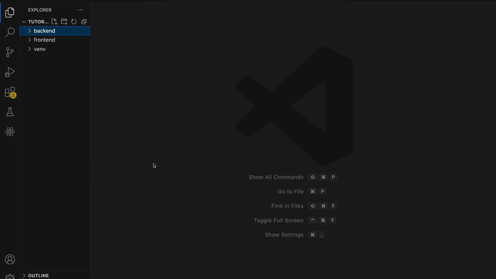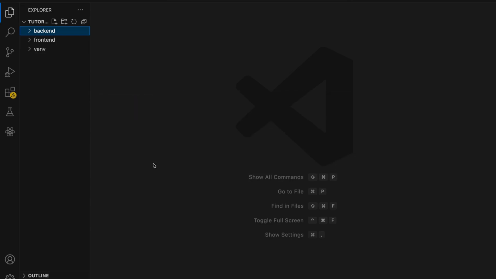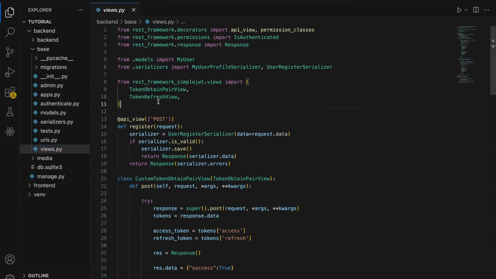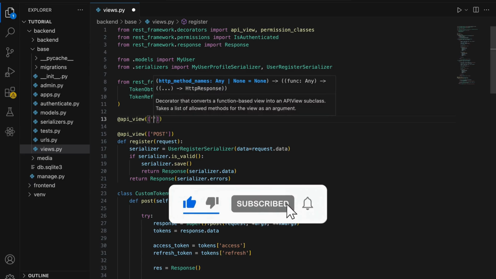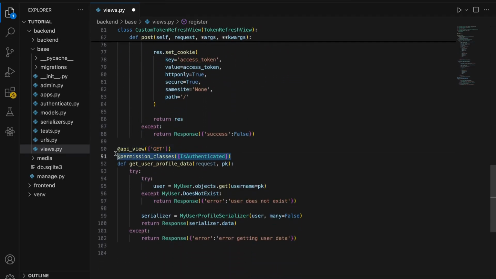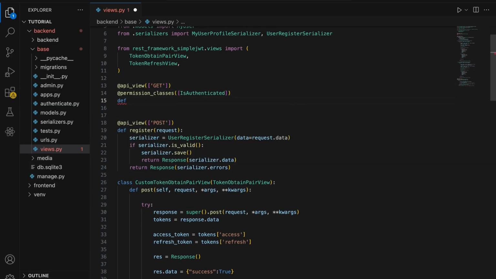I'm back in my text editor, and before we start building our private routes in React, we need to spend 2 minutes just creating a simple API that checks if we're an authenticated user. So we go into our backend, base, and views.py file. Then we need to create a new API. So just like usual, create an @api_view, and it's going to be a GET request. And to check if we're authenticated, all we have to do is pass in our permission classes. So it's going to simply return something, but if we're not authenticated, it's just going to throw an error. So we'll just call it authenticated.